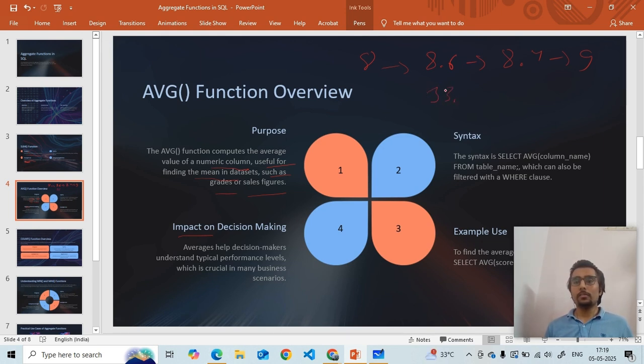Just calculate it. Yeah, the total is 34, right? So it's 34 divided by 4. How much is it? 8.5. So your aggregate CGPA here comes to 8.5.